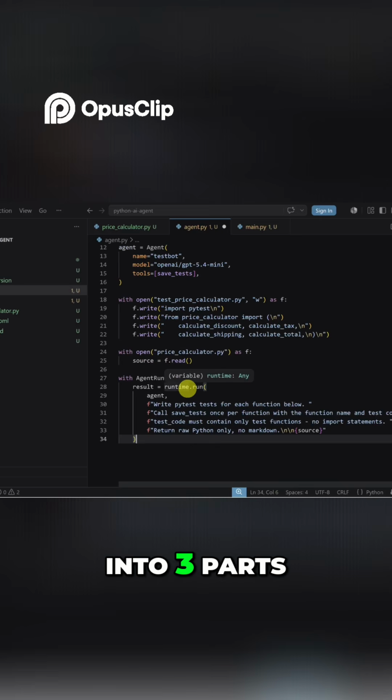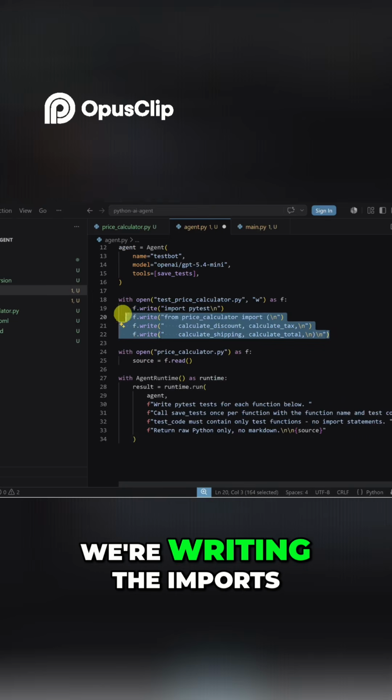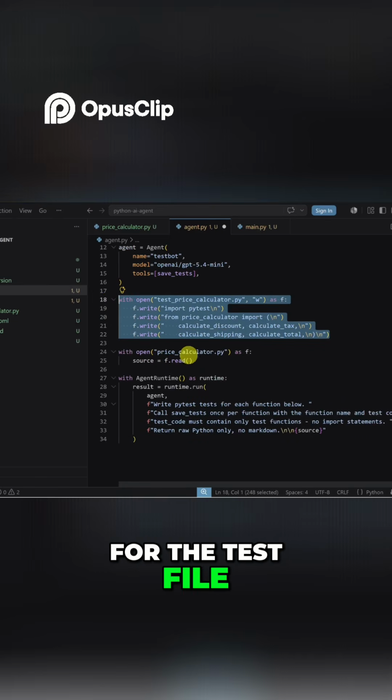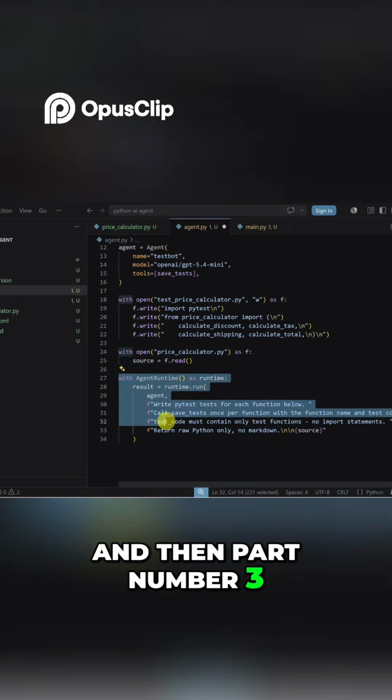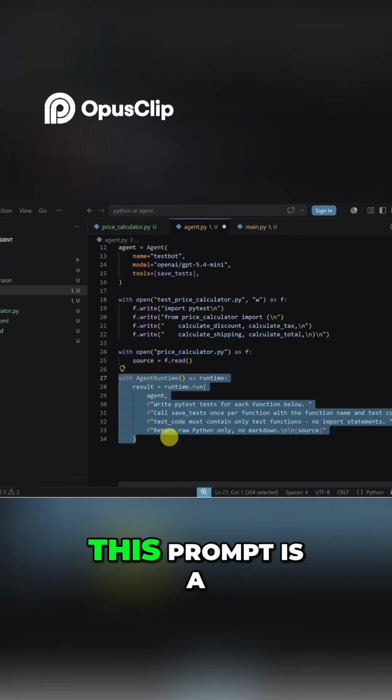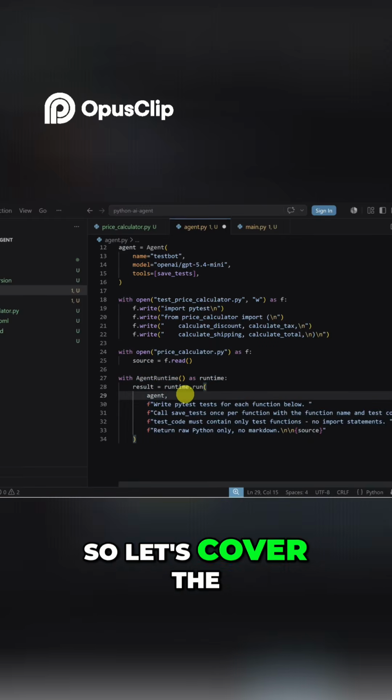The code's broken up into 3 parts. Part number 1, we're writing the imports for the test file. Part number 2, we're reading the code file. And then part number 3, we're actually starting the agent. This prompt is a bit longer than the last one, so let's cover the key parts.